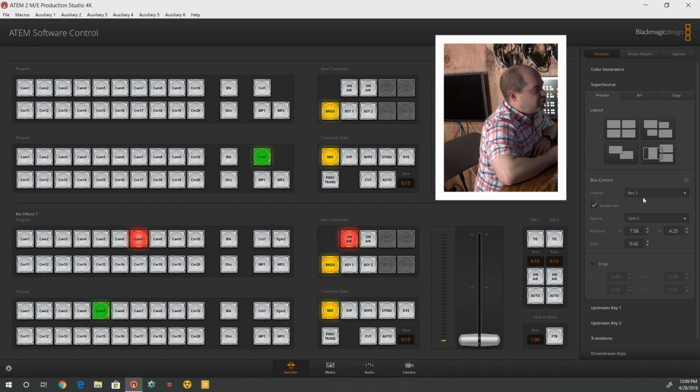Box 2 we do want. Box 3 we do not want. Box 4 we do not want. So effectively what we're doing is we're just going to be doing box 2 in the upper right-hand corner. Now we also need to set up a few other things here. So we need to say box 2, and we're going to choose our source. So camera 8 is the one that I'm currently appearing in.